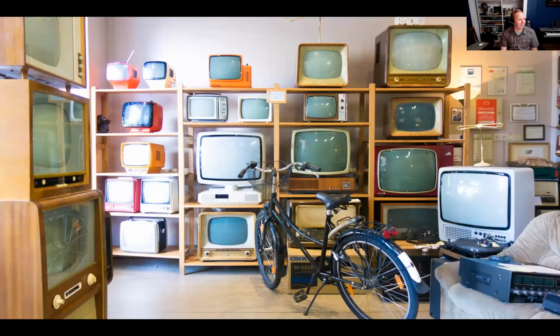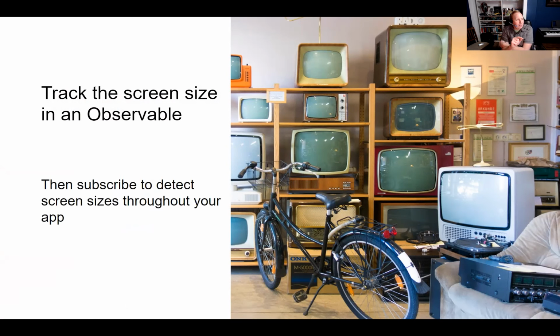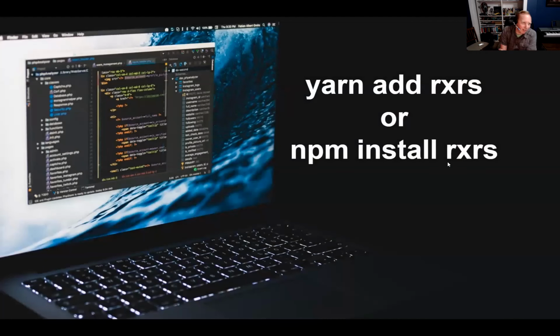Now, screen sizes. Okay, so track the screen size. We want to track the screen size in an observable. Then subscribe to that observable to detect screen sizes throughout your app. So if you're following so far, we're going to use window matchMedia with the callback to basically turn these media queries being met or not into an observable we can watch throughout our app. So there's a library that I wrote to manage this, so you don't have to worry about the implementation of how this works, called Rxrs.